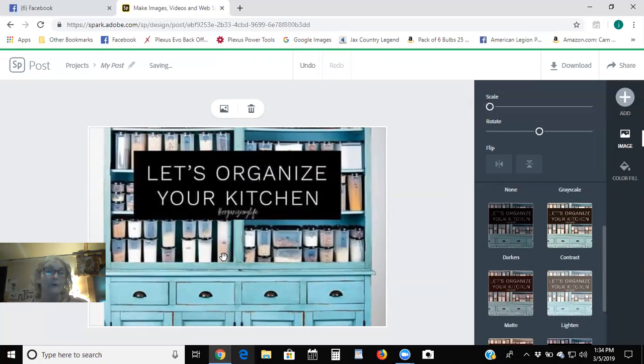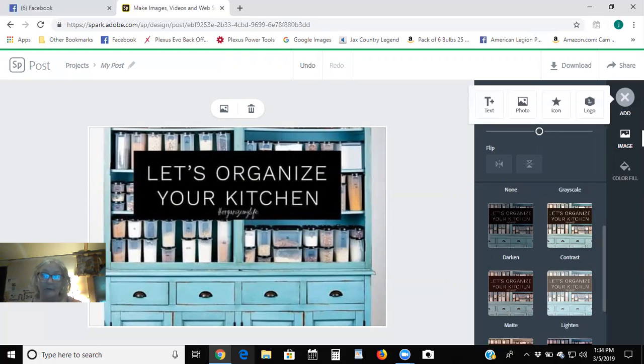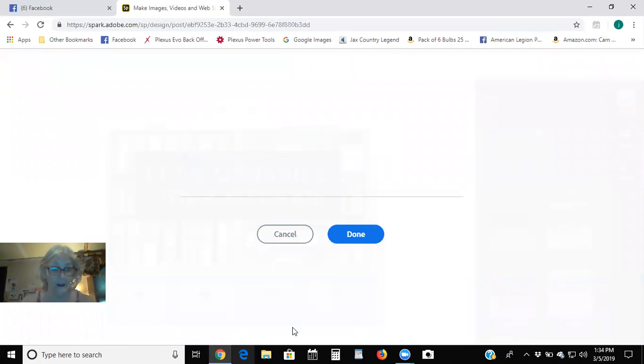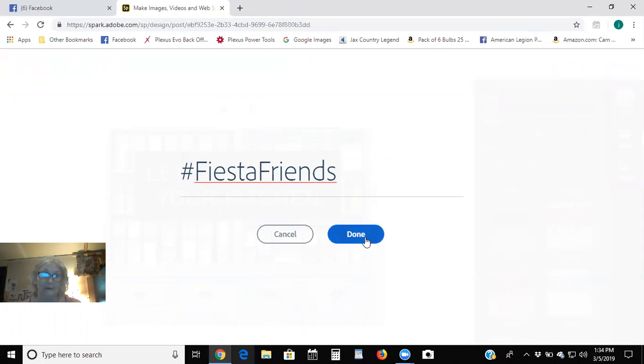What I'm trying to fix on this photo is you see her hashtag organize my life? Well, that's her team. I want to put my team. So I'm going to go over here, see where it says add. The minute that you scroll your mouse over that, it's going to give you the option to add a logo, an icon, a photo. In this case, I want to add a text. And my team is hashtag Fiesta Friends. All right, done.